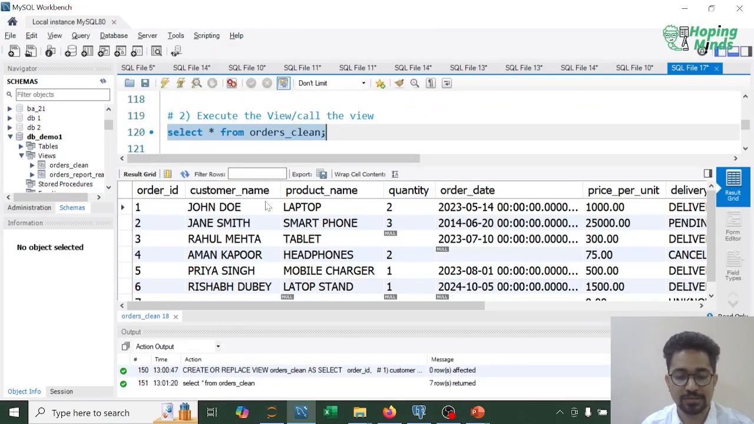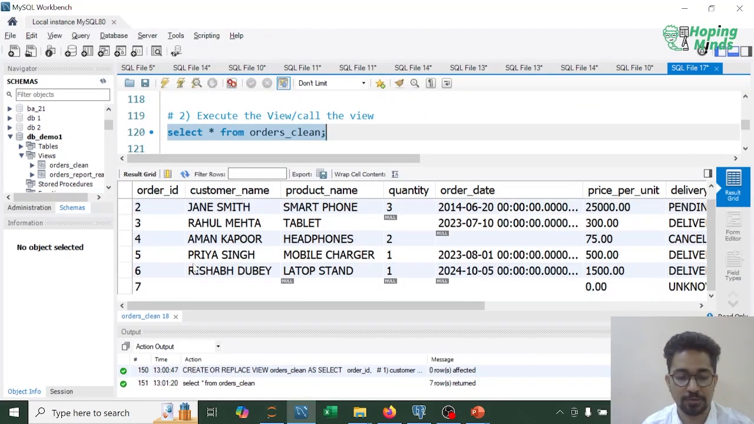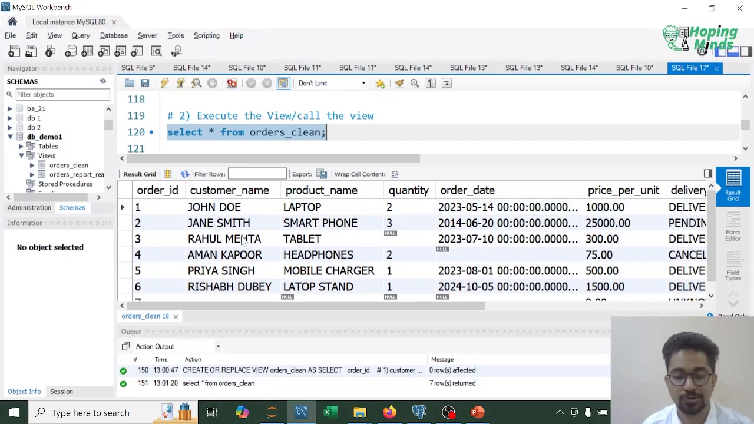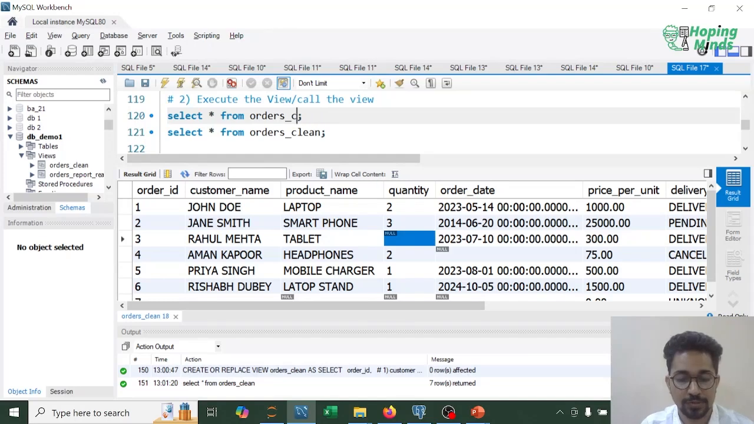So guys, if we check, the customer name is in uppercase, and the order IDs are already sorted. Customer name is in uppercase. Product name is also in uppercase. As far as the quantity is concerned, for order ID 3, the quantity is null. Let's check this. Orders dirty.